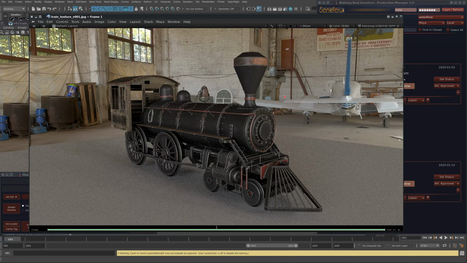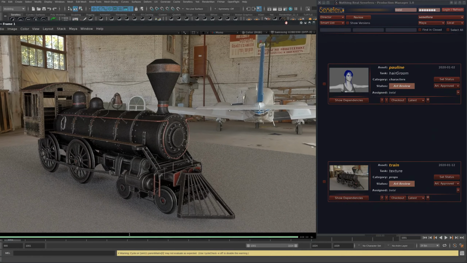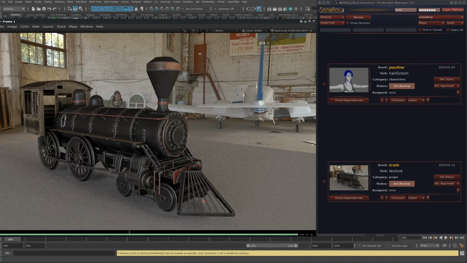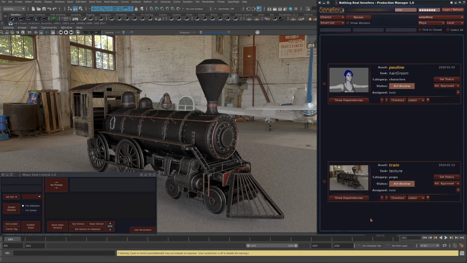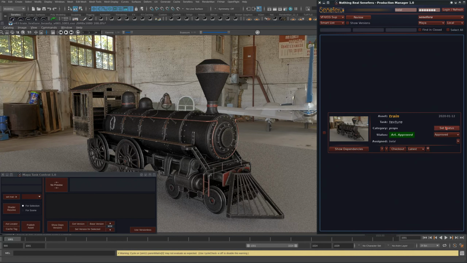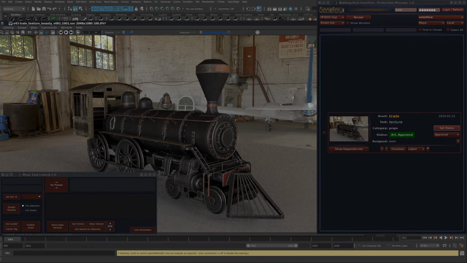Then it will be played, so the director or art director or whoever can start giving comments or approving the task. In this case, I will just approve. I will make both the final approval after the art approval.